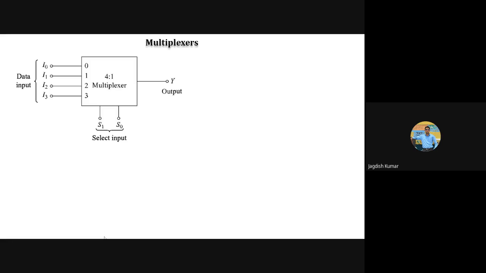So multiplexer, what is a multiplexer? First, let us understand what multiplexers are. A multiplexer is actually nothing but n to 1. You have n inputs, and what a multiplexer does is select any one of those n inputs depending upon what select input is given here. Okay, so this is a block diagram for a 4:1 multiplexer.